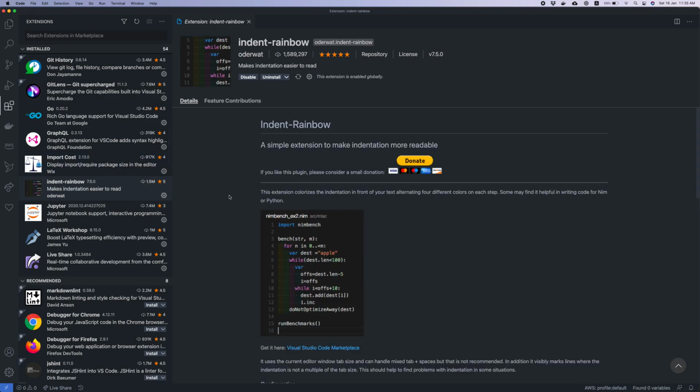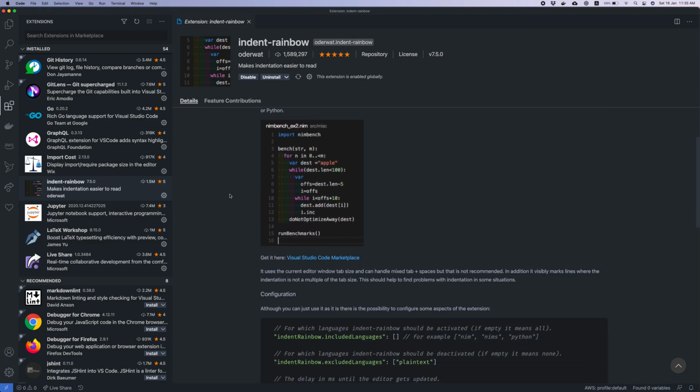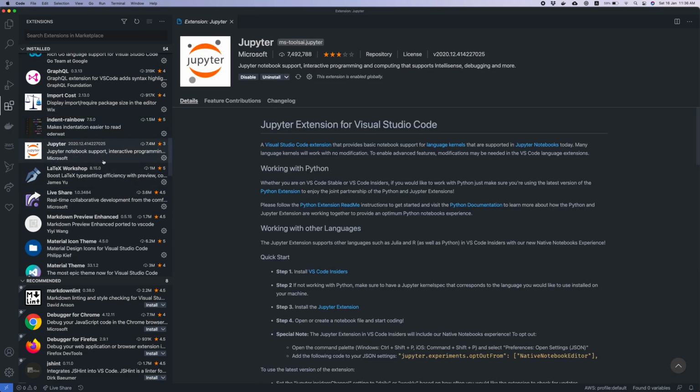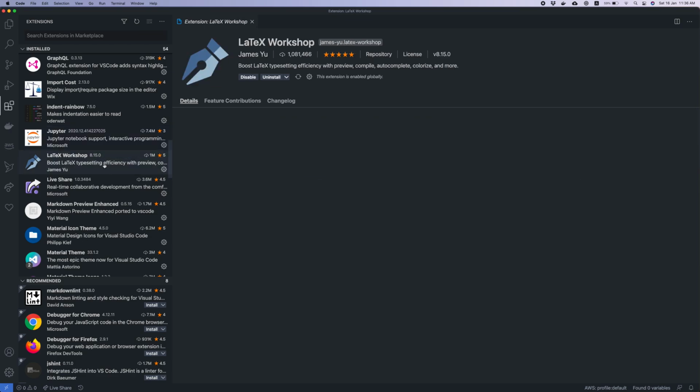And then this one is Indent Rainbow. If you write Python, I think this one is quite useful because it will show the indentation with different colors. Jupyter, I guess this one came when I installed the Python extension, the Python one added that. I have not used it yet.